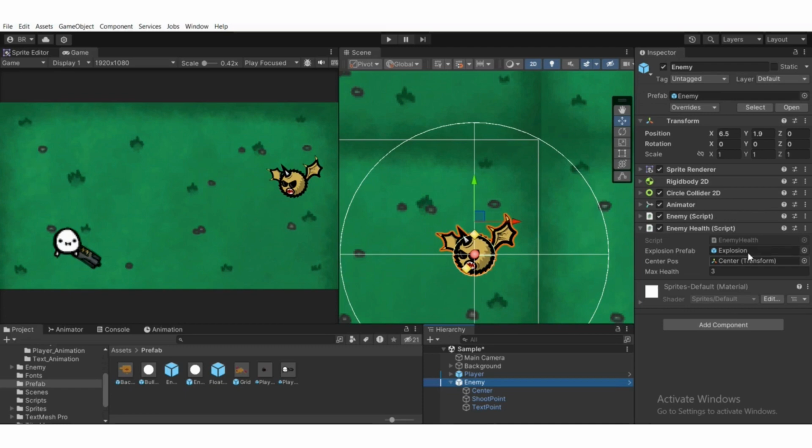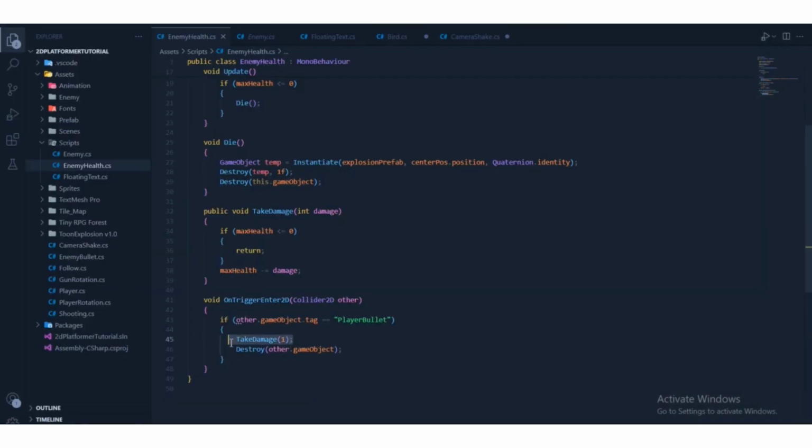So we're gonna open up the enemy script. Double click that to open up the enemy script. Whenever we take damage, we're gonna spawn that, okay. So over here, as you can see, we're calling that TakeDamage function. Basically when we take damage, we're gonna spawn that, okay.